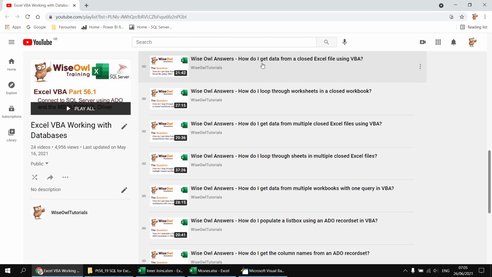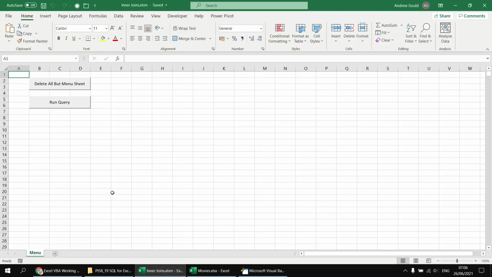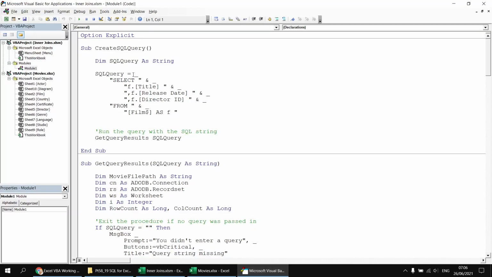Just to demonstrate the code working, if I head back to the Inner Joins workbook, when I click the Run Query button, it triggers a subroutine called Create SQL Query. And all this one does is basically construct the SQL query by concatenating strings of text to form a select statement. So at the moment I'm just going to select three columns from the film table of the Movies workbook: title, release date and director ID.